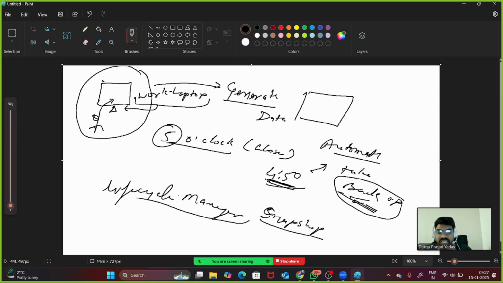So you can say Lifecycle Manager is the automation process of creating snapshots of your volume.